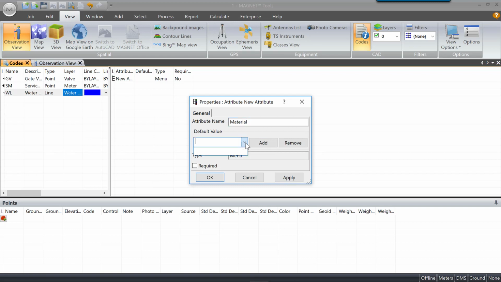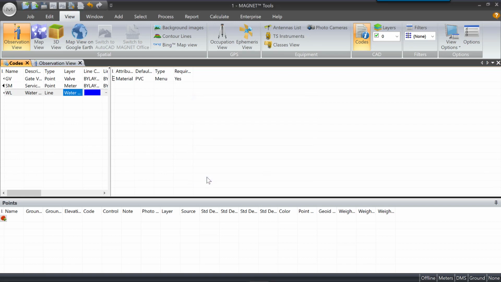Alright. There's nothing in the default value list. Let's actually start with copper, and we'll add that, and add concrete, and then PVC. We'll click add that. Now whatever you want to be the default, like PVC, make sure it's in this list before you continue on, and you click apply and OK.